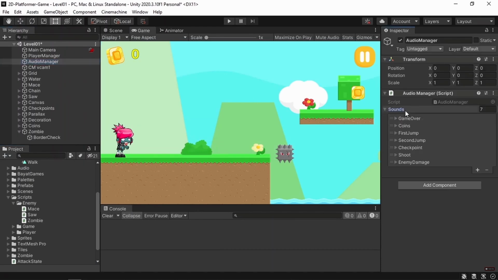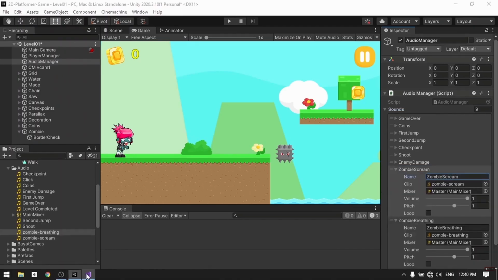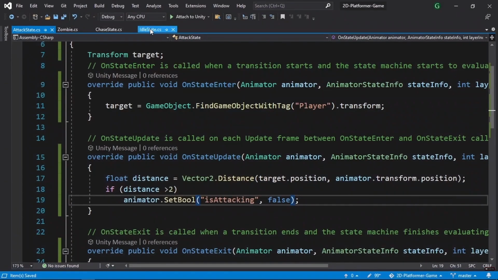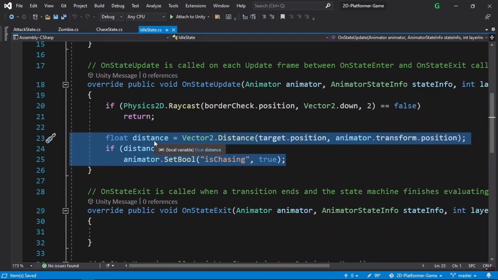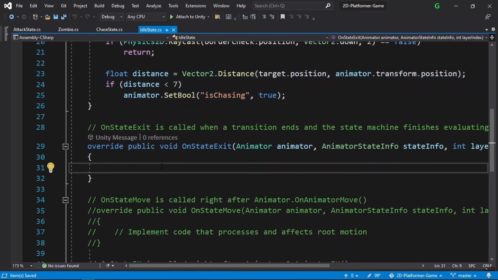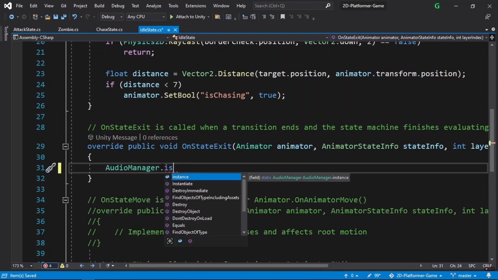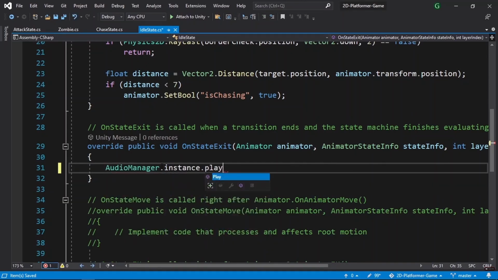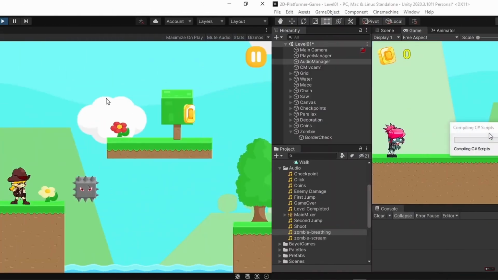So here we have some sounds. We can add more using this plus icon. And let's open one of these scripts, like the idle state. So once we exit from the idle state, we can play this sound using audio manager dot instance dot play, and let's pass in the name zombie scream. Let's save the script.